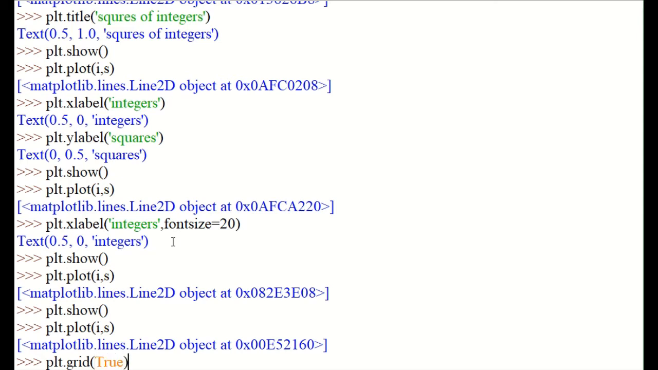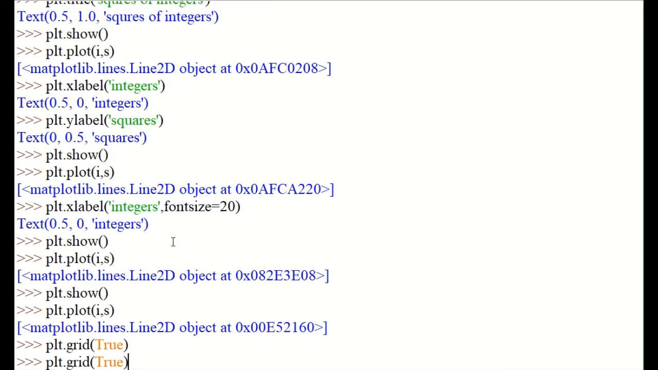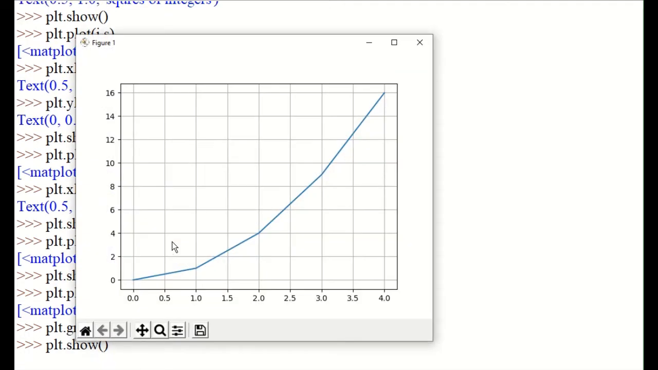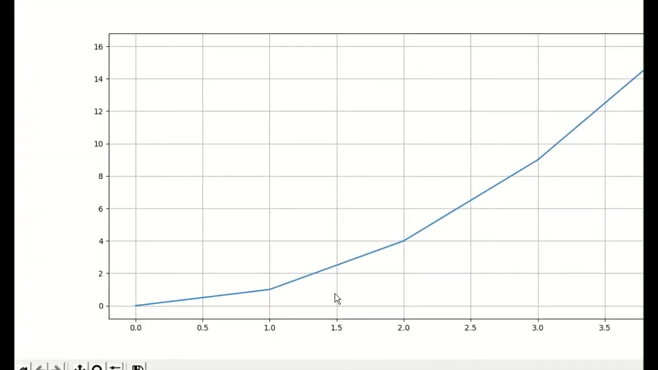Please note that the argument is boolean. You can pass only true or false. Okay, now let me see the graph. Now you can see the grid lines. Now it's more readable. Okay, what is the value at 1? What is the value at this point? It's 2. Somewhere here it's 3, something like that.